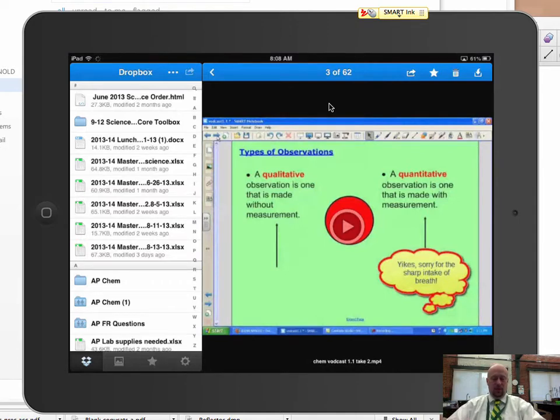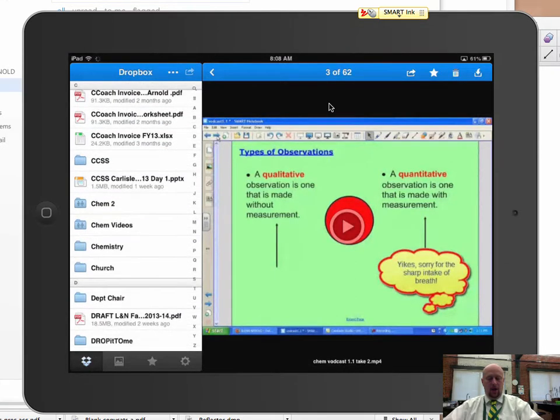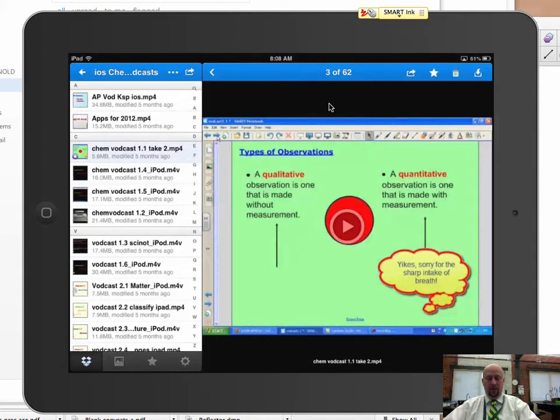And let me show you a couple of quick things in Dropbox here. So if you're looking at Dropbox, I've got all my files here. You'll notice that I've got a folder here called Chem Videos, and I'm going to share that folder with you guys at some point. And all the videos for the year are in that. This is also useful because this tells you how you can save stuff to your iPad so that you don't have to have the Wi-Fi.